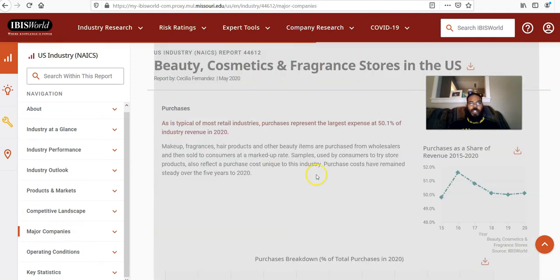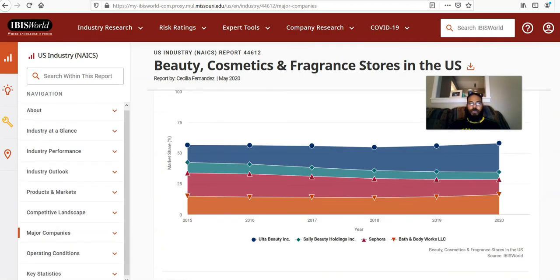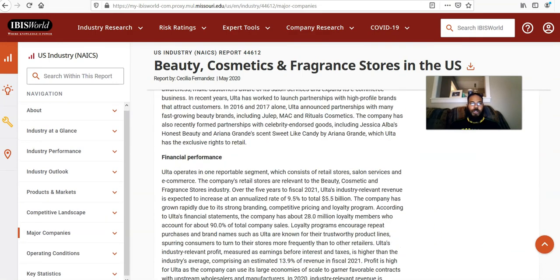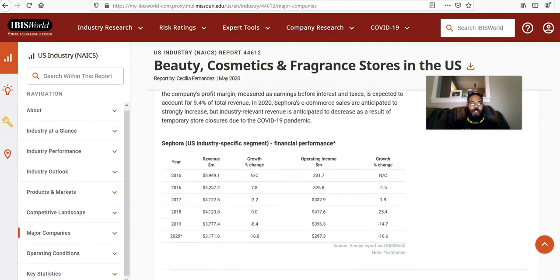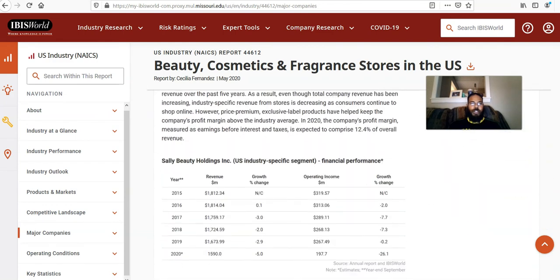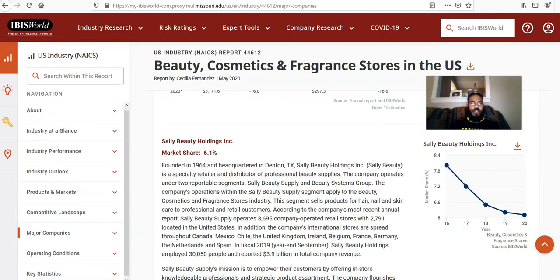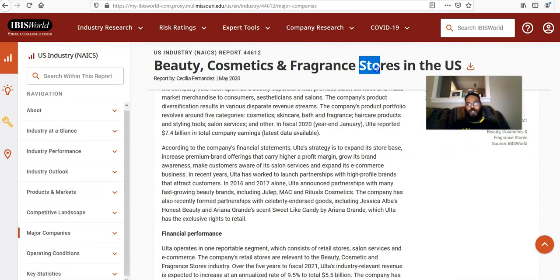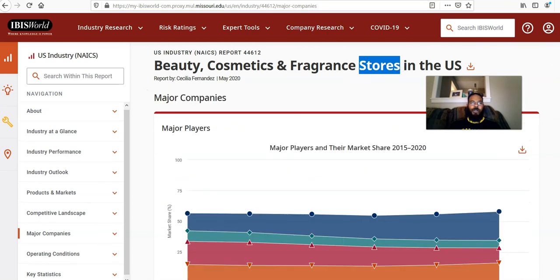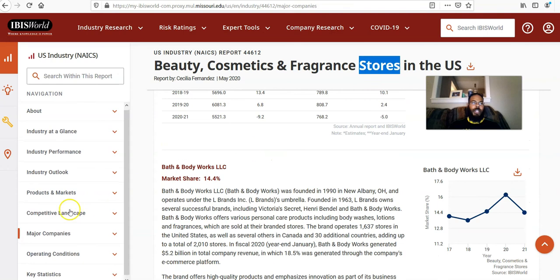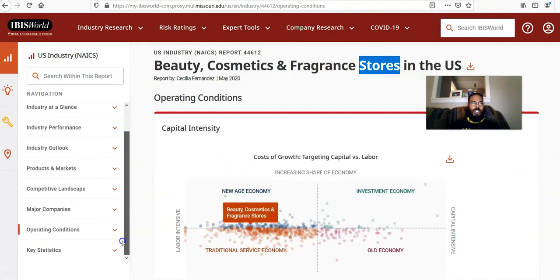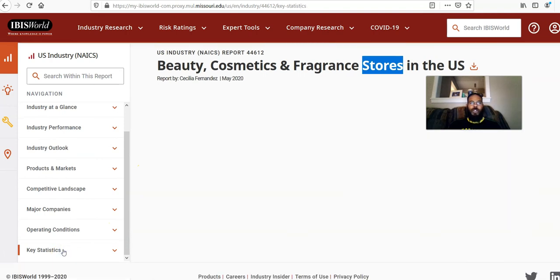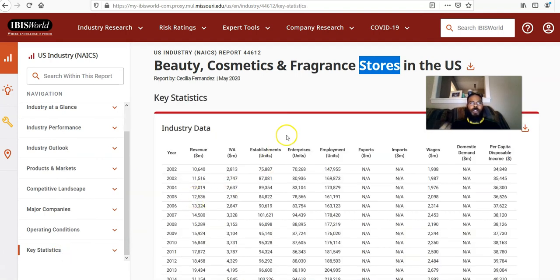Major companies you can get here. Revlon should be on the list, but of course, if I say they're on the list, then they're not going to be. You got Bath and Body Works, Sephora, Sally. Okay, so these look like retailers. Oh, because stores, duh. So I don't know about the product line for Revlon showing up here. Okay. But then you have, again, operating conditions, key stats, and so forth. So these are various ways that you can break down these industries.